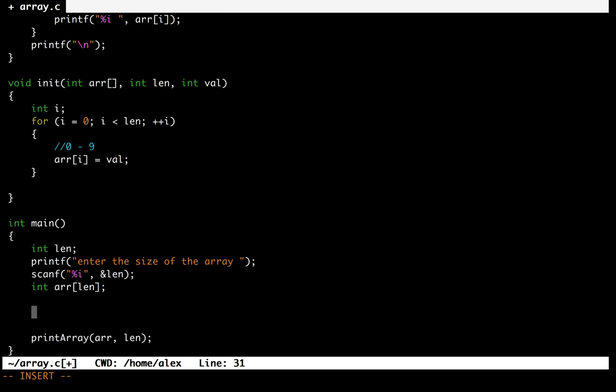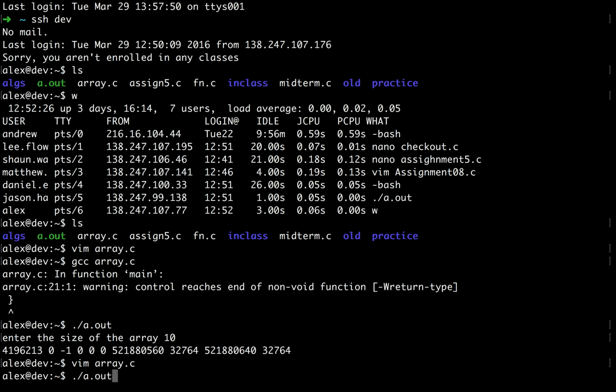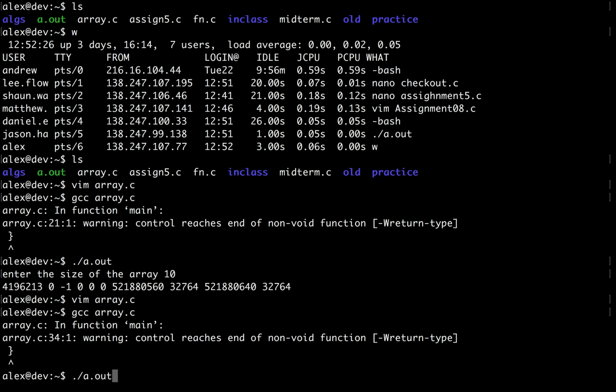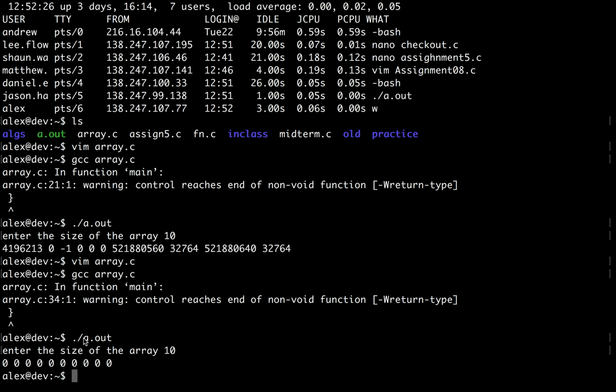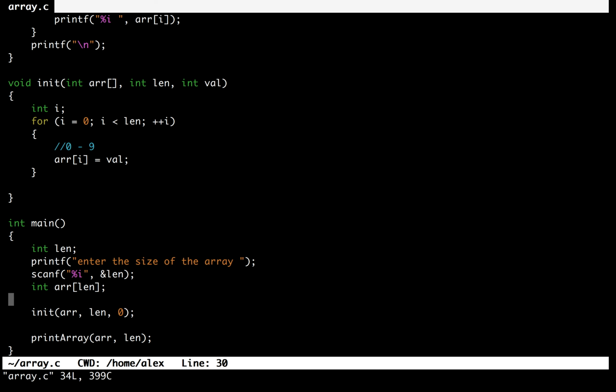So calling this is pretty simple. We just say init r, len. Let's set everything equal to 0 to start off with. So compile that again. I'm just ignoring this warning because I should have a return 0 at the end of main, just a reminder. So we'll say we want 10 positions. And now we can see that we've looped through the entire array and zeroed it out, so that's good to go. We could change our init val. Let's say we wanted to start everything off at 10. That's valid too.